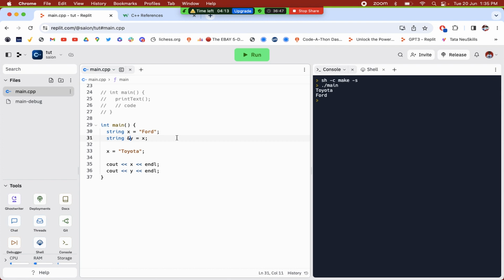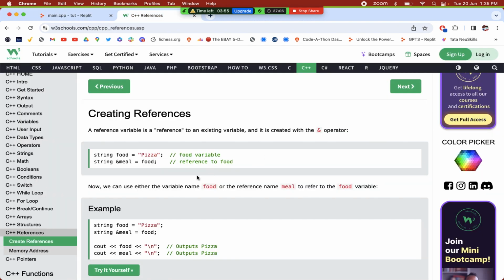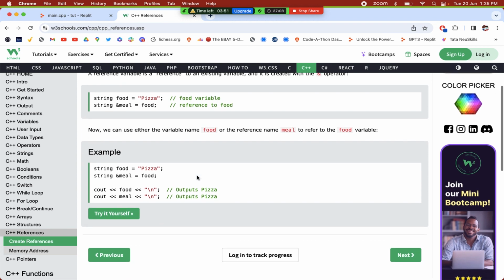So if I change x to Toyota, then x and y both will show us Toyota, and if I change y to Toyota, then also both will show us Toyota. So this is references. When you want two or more variables to point to the same memory location, then you will use references.